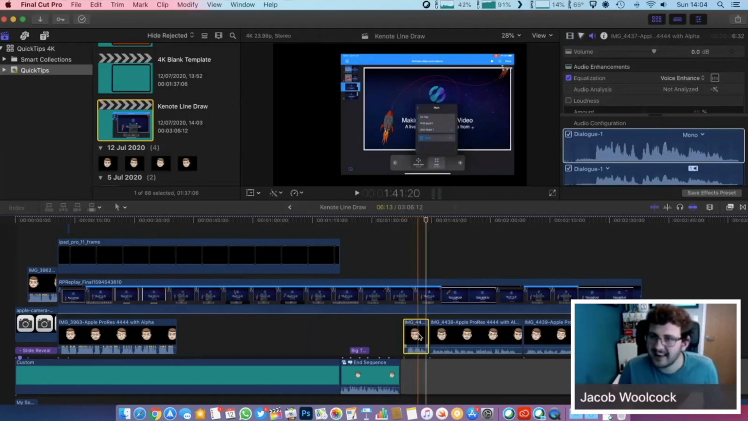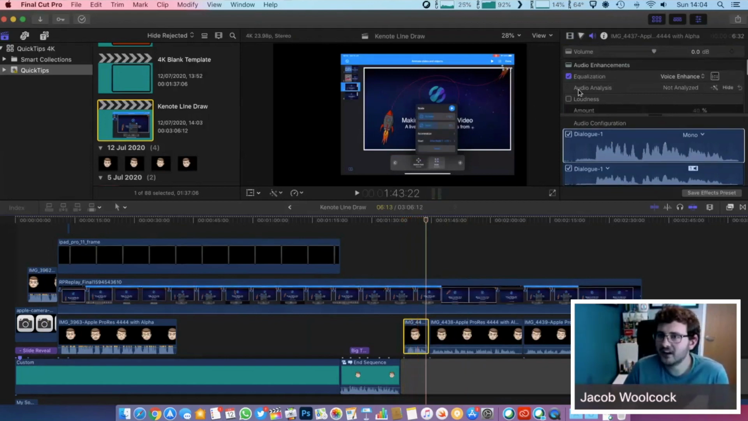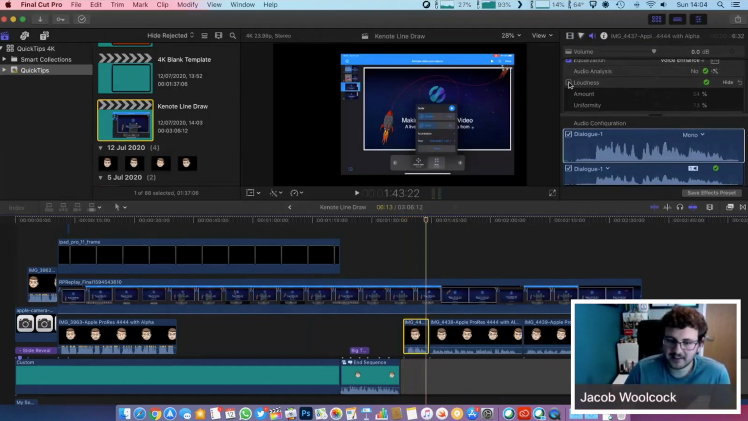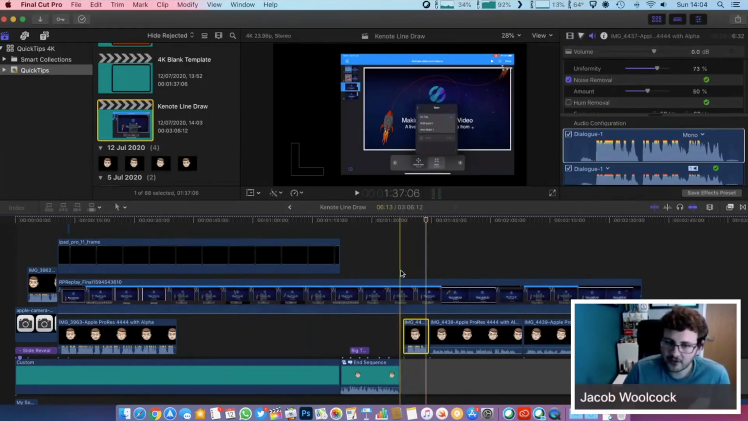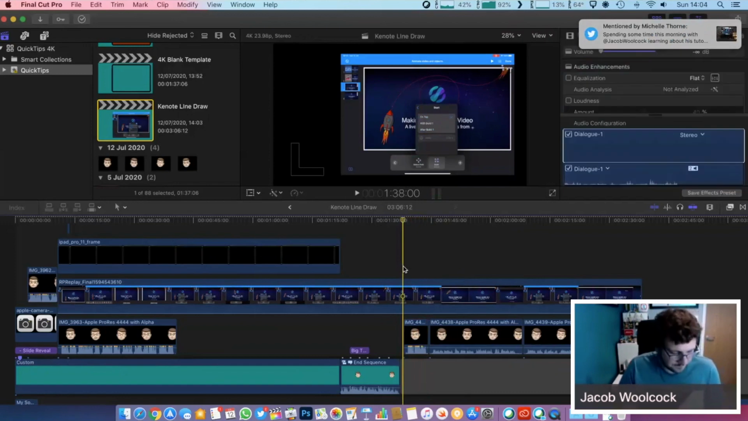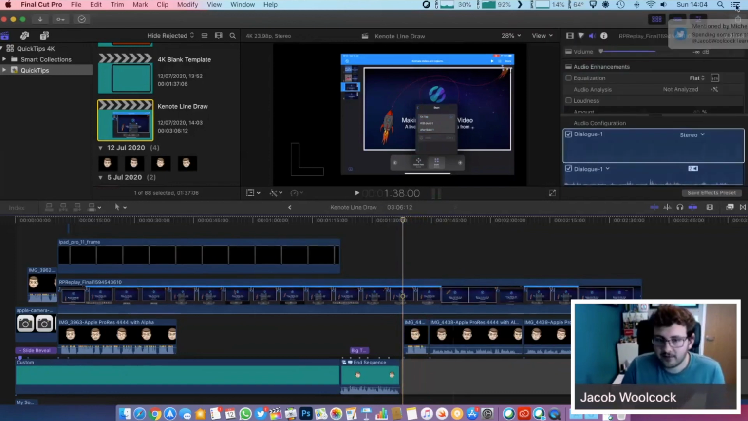Okay, a little bit louder, but still not perfect. So the next thing to do is audio analysis. At the moment, it's not been analysed at all, but if I press the little magic wand, that will change. I can then turn on the loudness to a point where it isn't going to be too loud, and if I go down, I can turn on noise removal as well. That should leave a fairly clear audio recording.